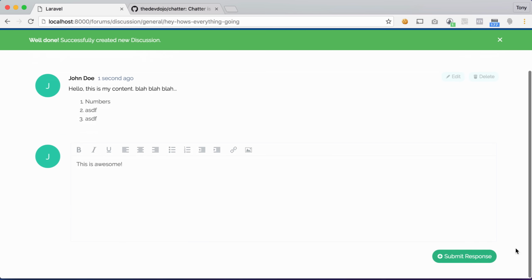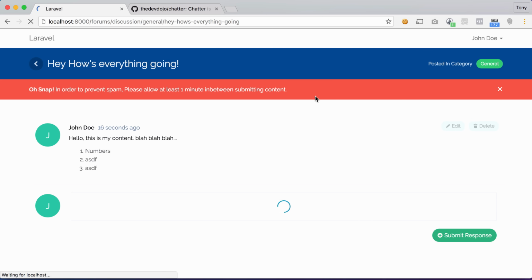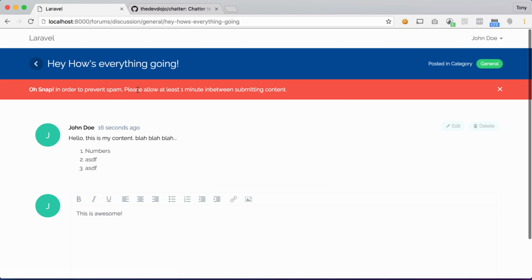But if I click on submit response, I'm going to get a message back that says, in order to prevent spam, please allow at least 1 minute in between submitting content. And this is just a default setting. You can change how many minutes that you want the user to wait before adding content, just that way you don't get spam on your site, or you can completely turn this off.